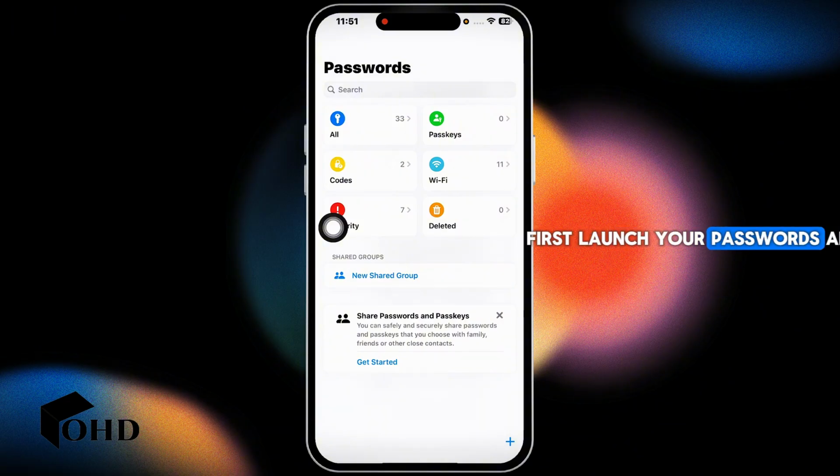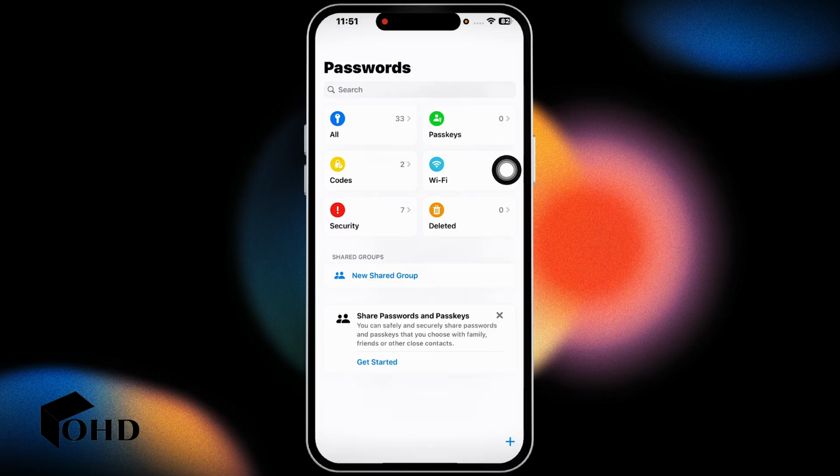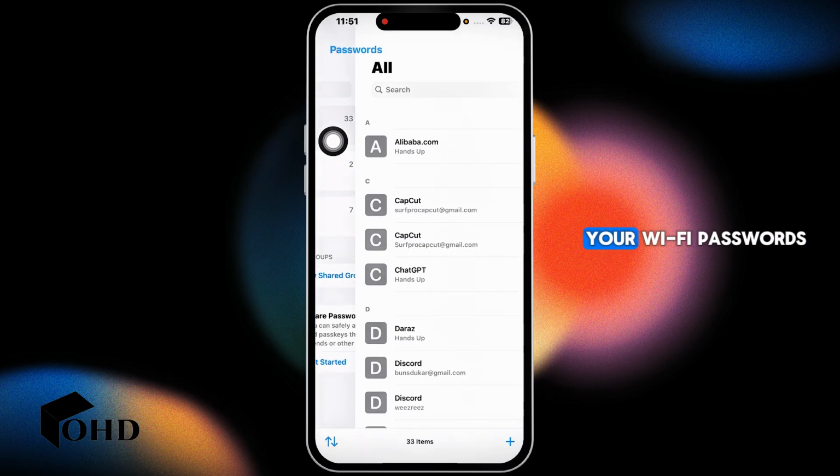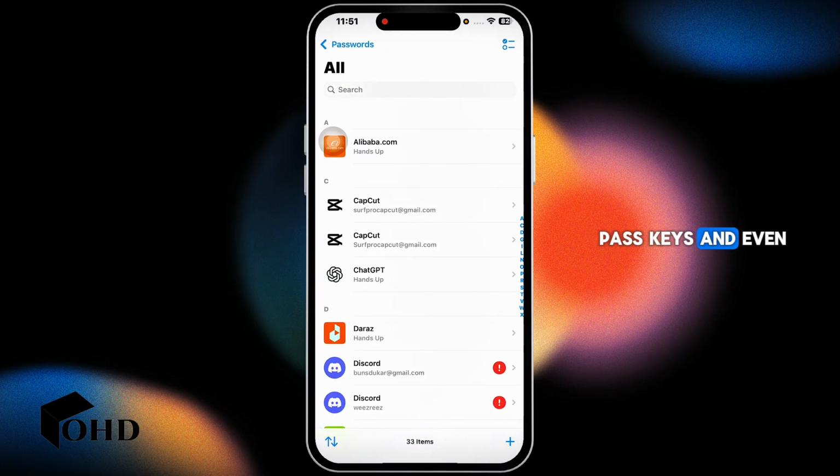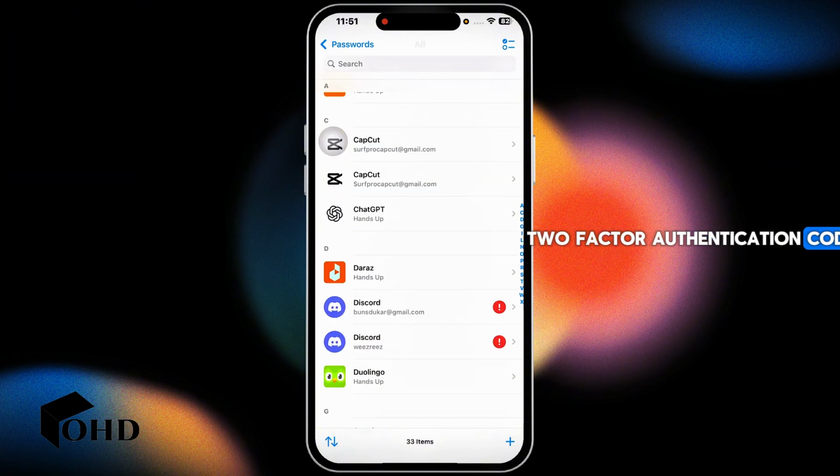First, launch your Passwords app. You'll need to use your Face ID. This app is built to help you manage all your credentials in one place. When you open the app, you'll see an option for All. Tap on it, and it will show you all your stored passwords. This includes things like your Wi-Fi passwords, passkeys, and even two factor authentication codes.